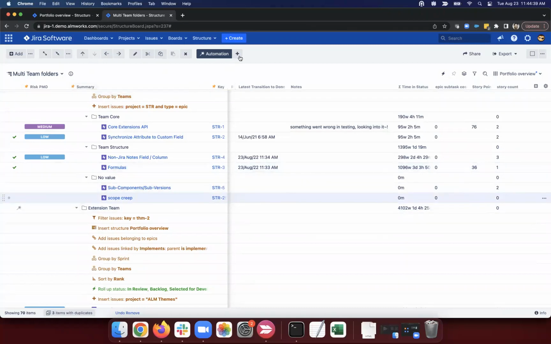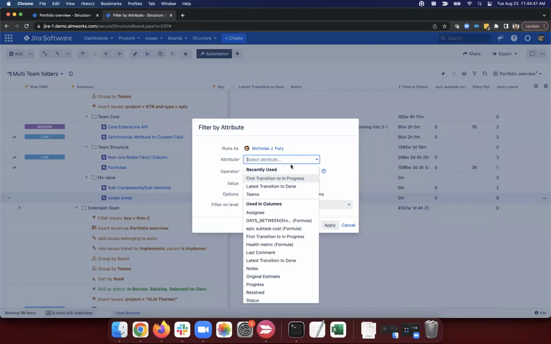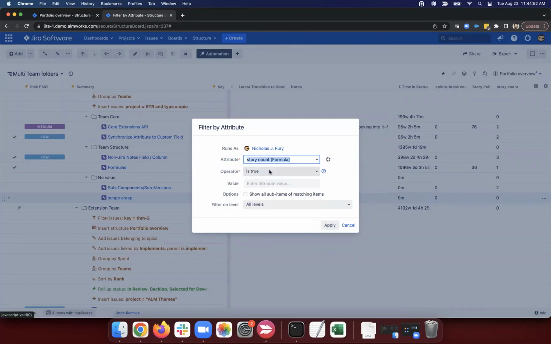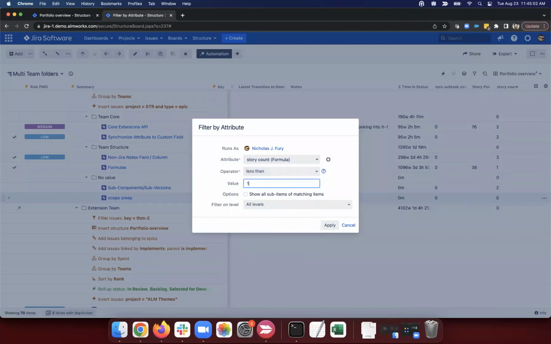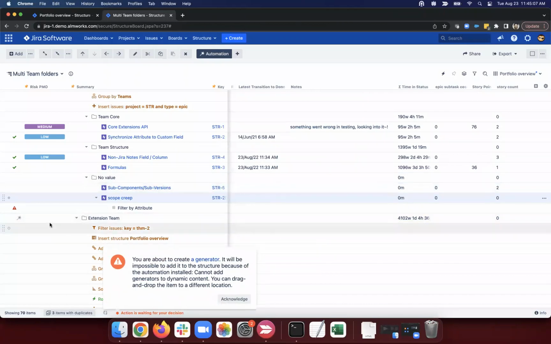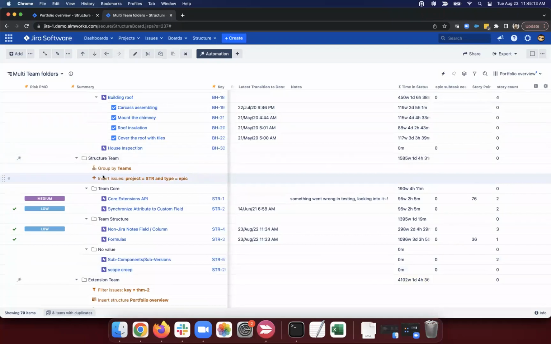And then what I could do here is filter, and I have the attribute filter. So I could filter based on this. And I've got my story count formula, and I could say is less than 1. So if it's less than 1, then I want to remove it. And I put that in the wrong place, so it didn't like that. If you ever get that error, you just want to click at your generators, because I tried to add a generator at the wrong spot there.